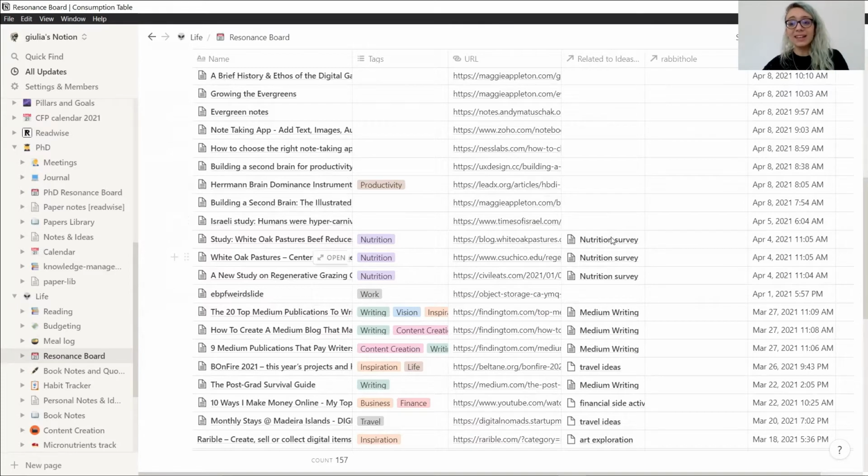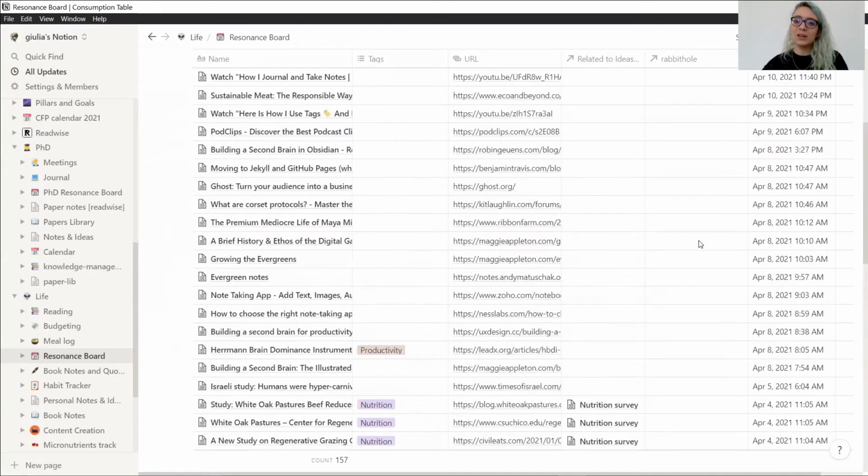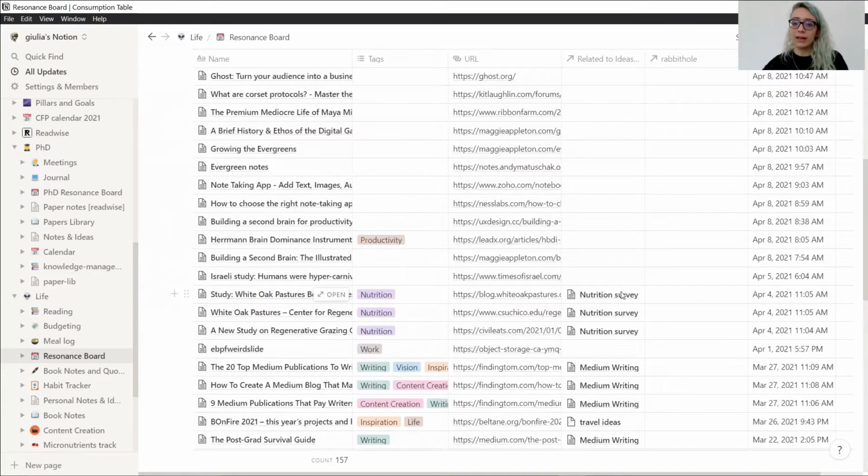But also I link them to some, for example, projects where I'm actually working on right now, or areas of my life that are relevant to me, like travel ideas, so that they will be accessible from a different part of my Notion brain in a way that will be useful for me in that moment.